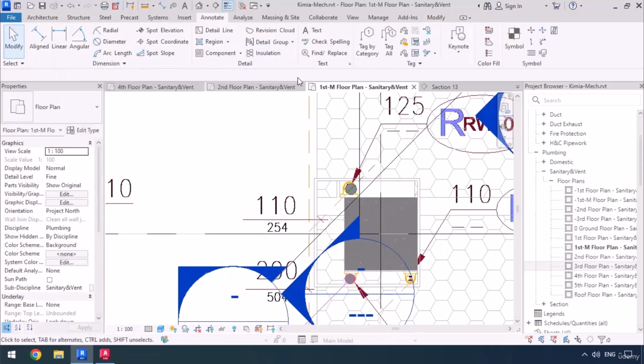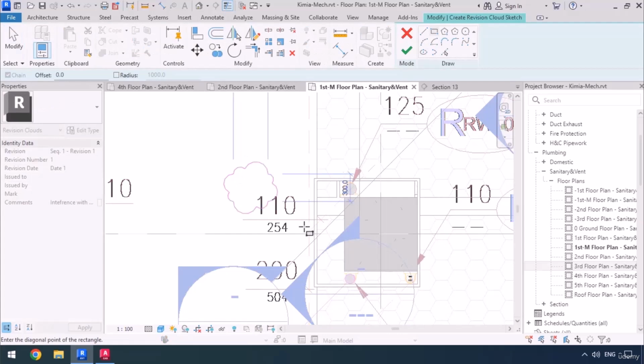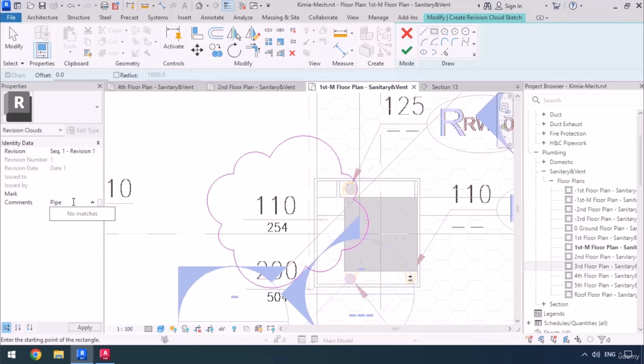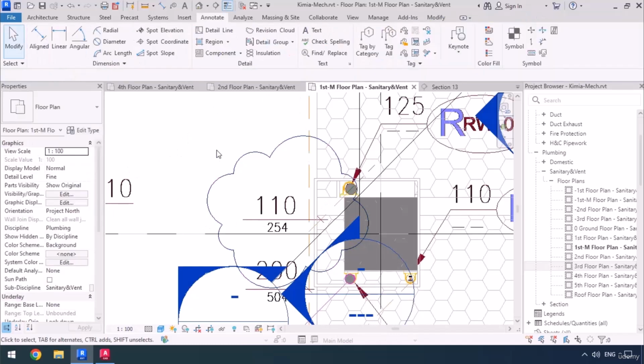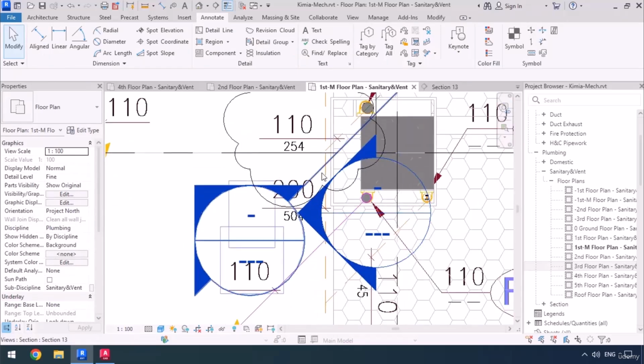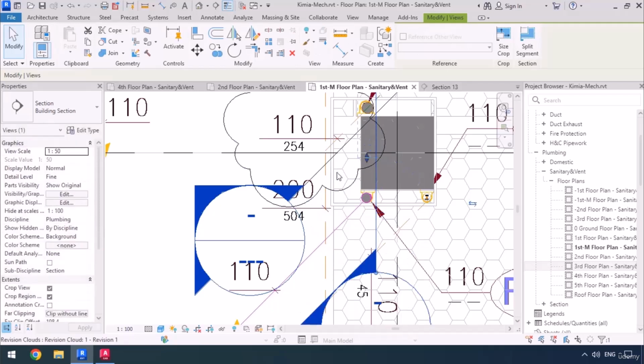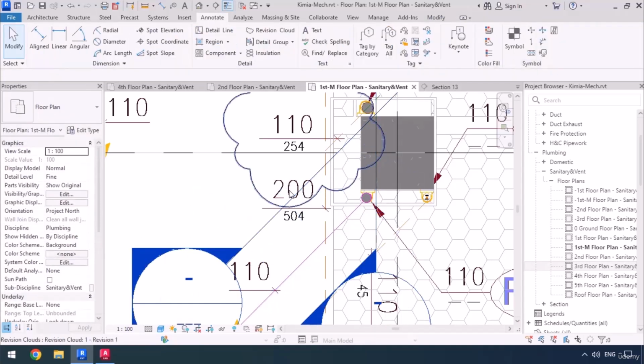So let's go straight to the Annotate tab, then click on Revision Cloud, then click here, then go into the Comments field, and write pipe size, followed by a question mark, and we're going to have this comment be checked later in the presentation. But anyway, we're just going to continue drawing with 125, and then at this point the diameter changes to 200. Let me move these section headers out of the way so you can see it better. At this point it becomes 200.